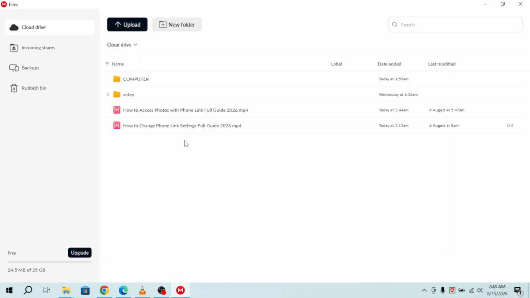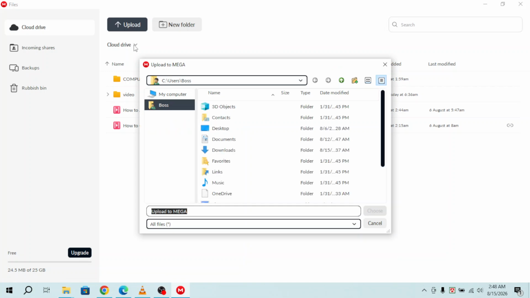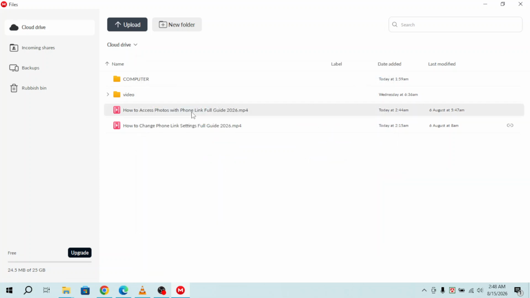To upload files, place them into the appropriate Mega folder or use the available upload controls. Mega will transfer them to your cloud storage. To download something, select the file from your Mega storage and save or copy it to a local Windows folder. Keep an eye on transfer activity while large files are moving.